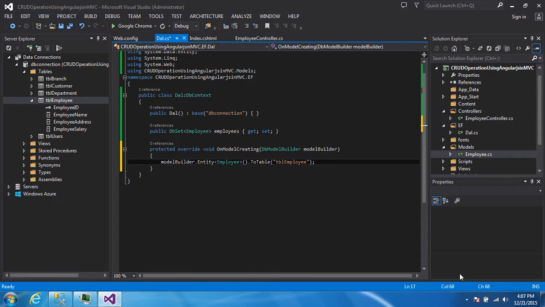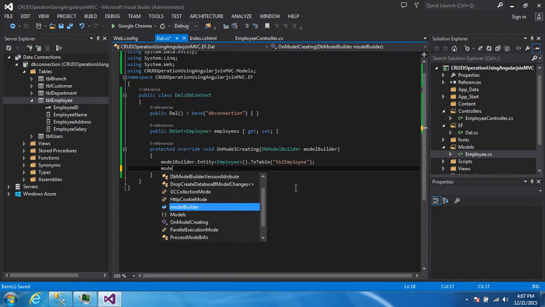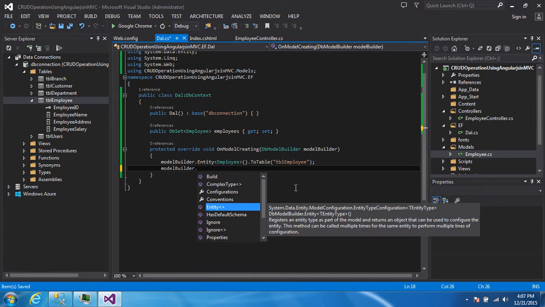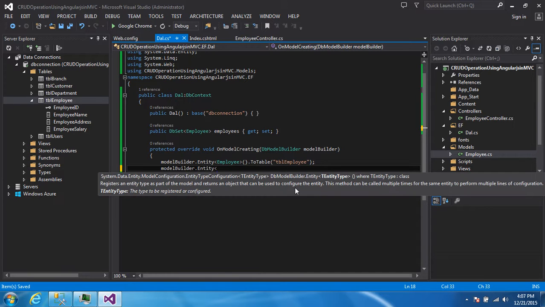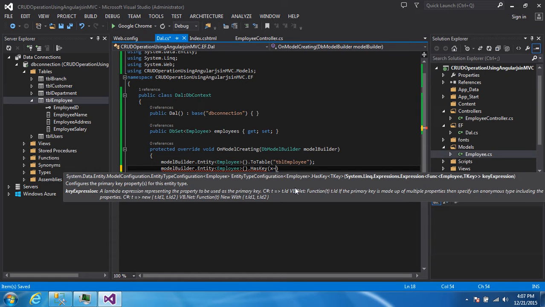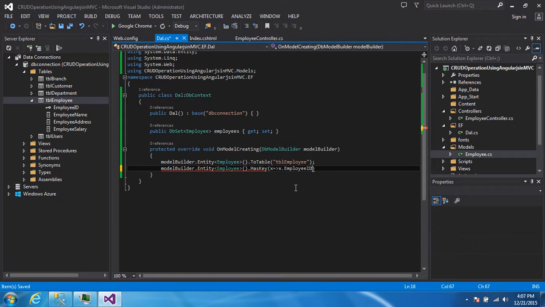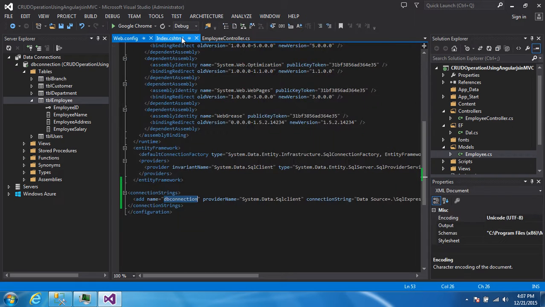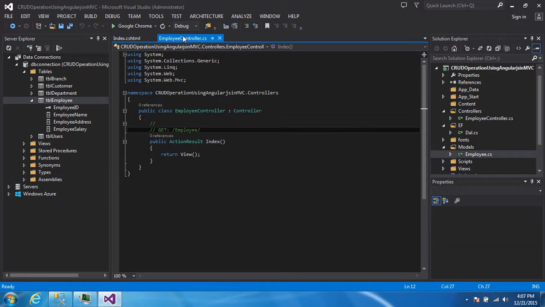That's it. Okay, so now inside the Employee table you can see here EmployeeID is the primary key, so you need to define the key here. So modelBuilder dot Entity, the entity class name is Employee, dot HasKey, and here I'm passing the key as x using a lambda expression, x dot EmployeeID. EmployeeID is my primary key. That's it. Now close the DAL class here, along with the config also, and I'm going to the Employee controller here. Okay, that's it.